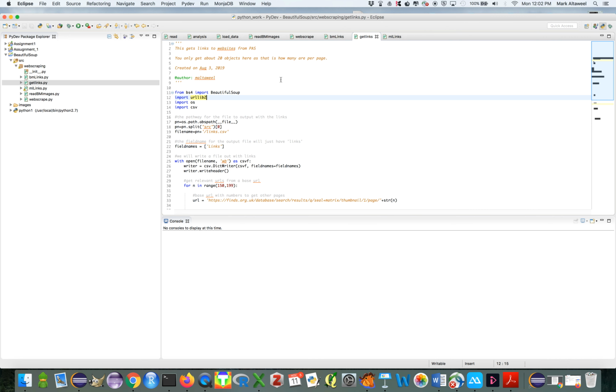as it says here in the comments, it gets links from the website from PAS. So it goes to the PAS website, the Portable Antiquities Scheme, and gets specific images from that website, or links to specific images, I should say. So how do we know this?